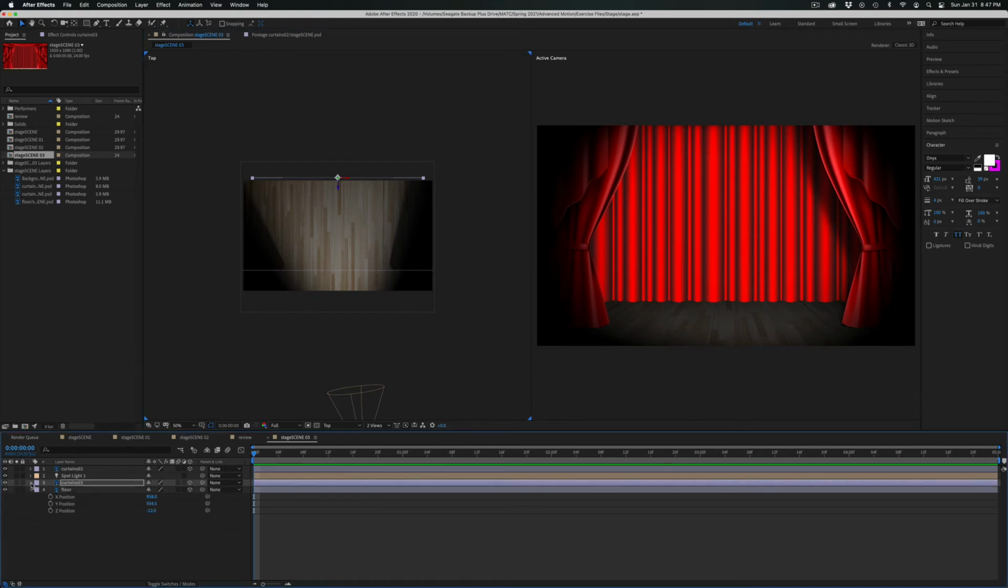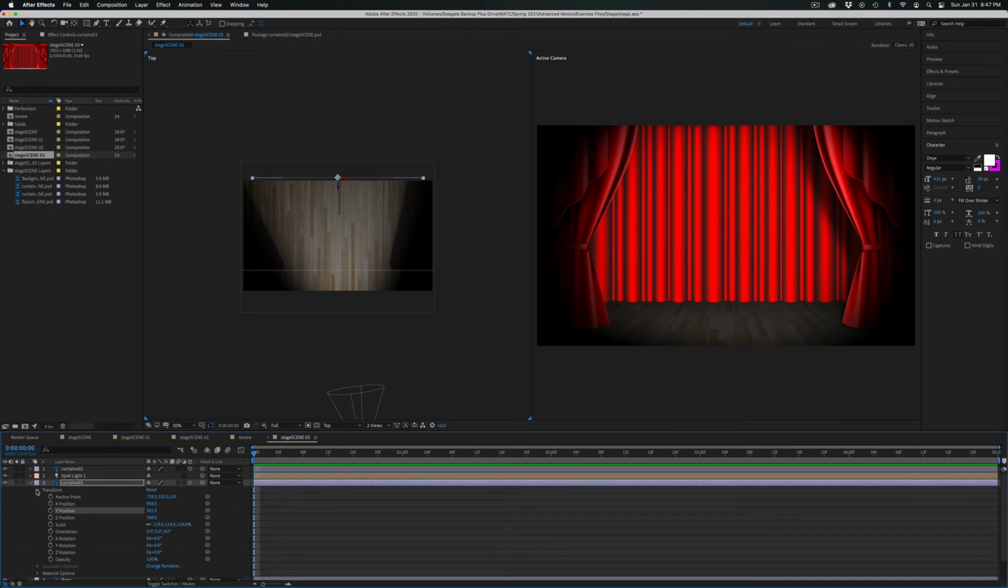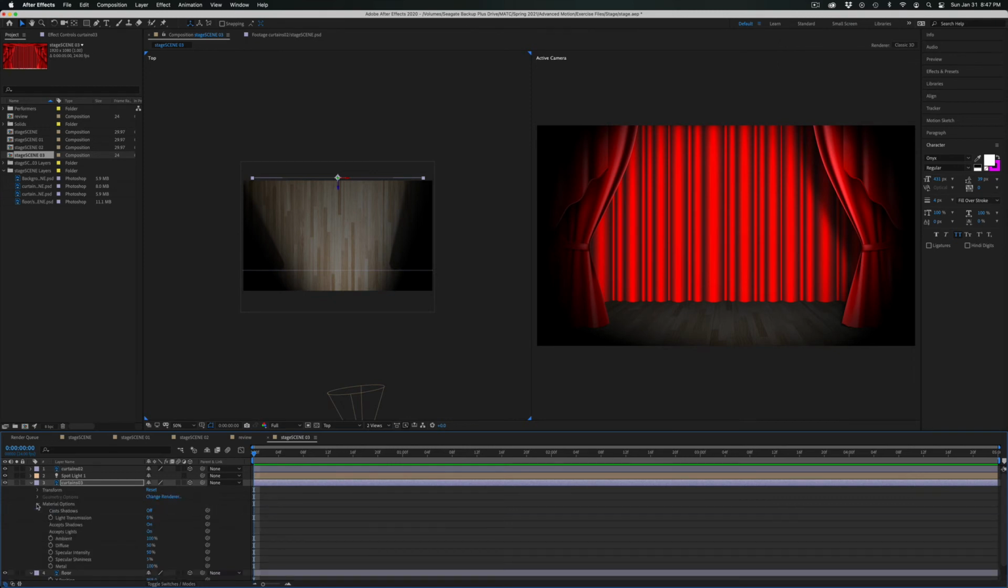If I twirl down my options for this layer, and instead of going to transform, go to material options, I can diffuse this light a little bit. So not too much, but I just don't want it to be quite as intense and bright. And also this isn't casting a shadow right now because we really don't see behind it.